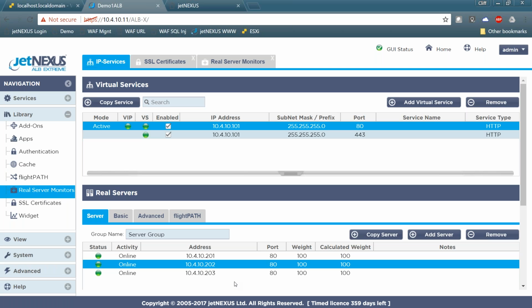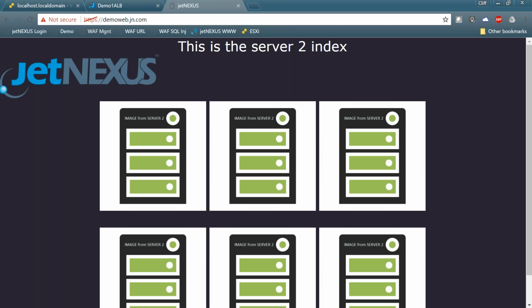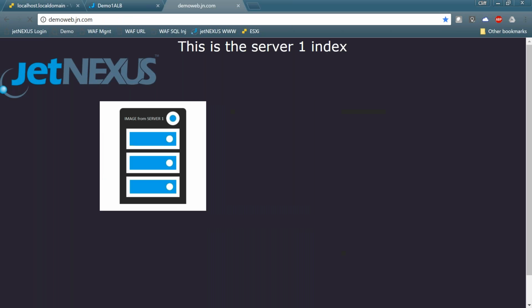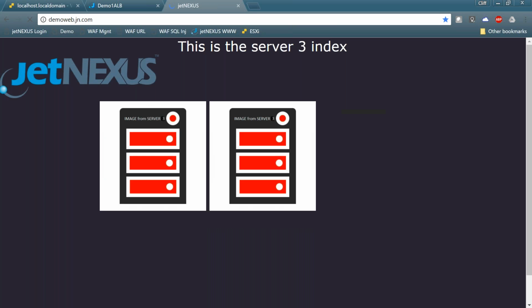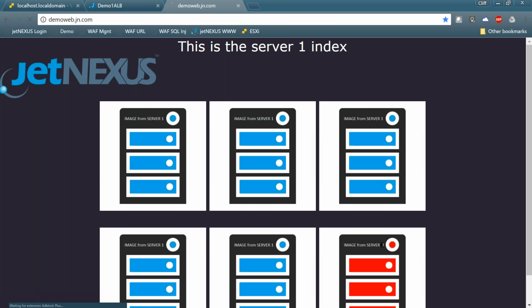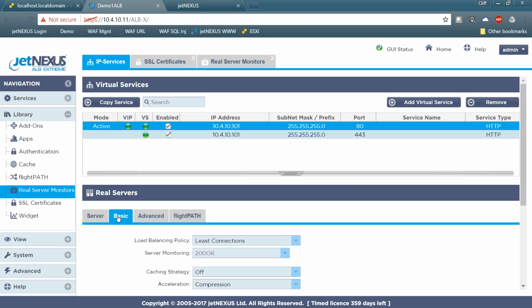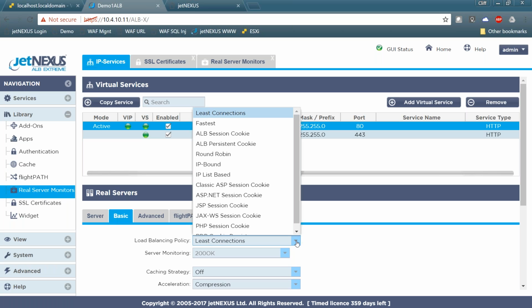So we mentioned before the fact that if I go to demo, we get a mix of going to different servers there. There's no persistence being applied at all there, so we can end up on different ones, and that's because the default setting for the load balancing is least connections. So that means we're trying to maintain an even number of connections across our real server estate to keep a common load.